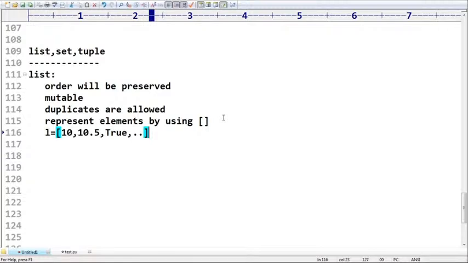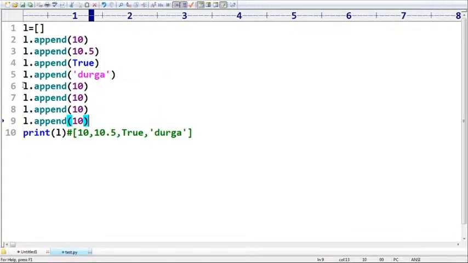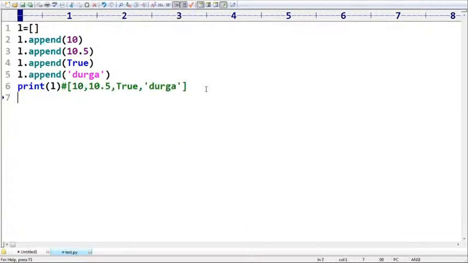Okay. So next, one more point I have to discuss. Can you please confirm what is the first element? Forget about these many elements. Duplicates are allowed anyway. What is the first element? First element 10. What is the next element? 10.5. True. Like this. Now I'm asking print of L of 0.